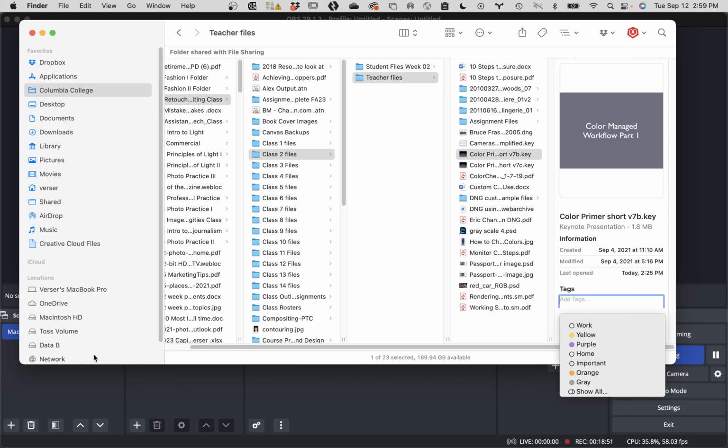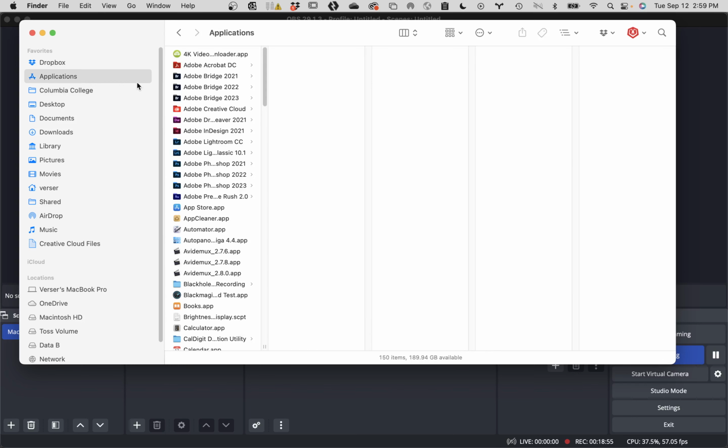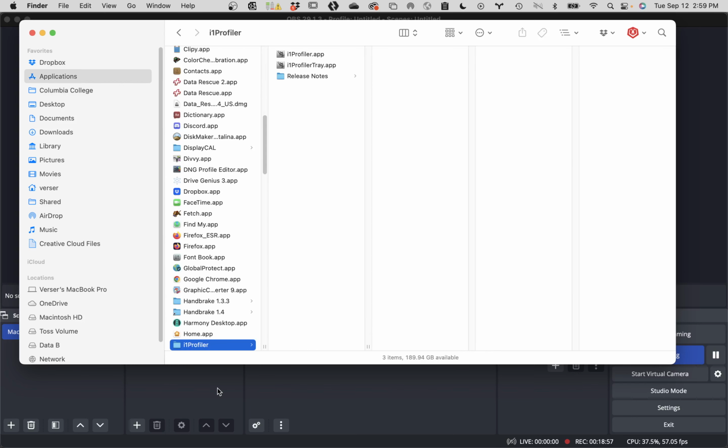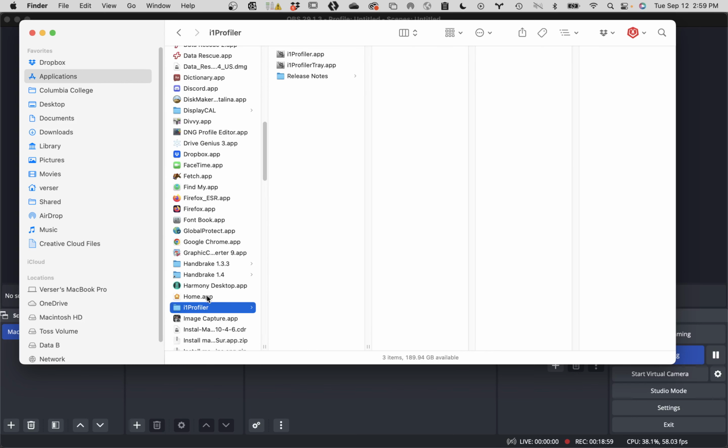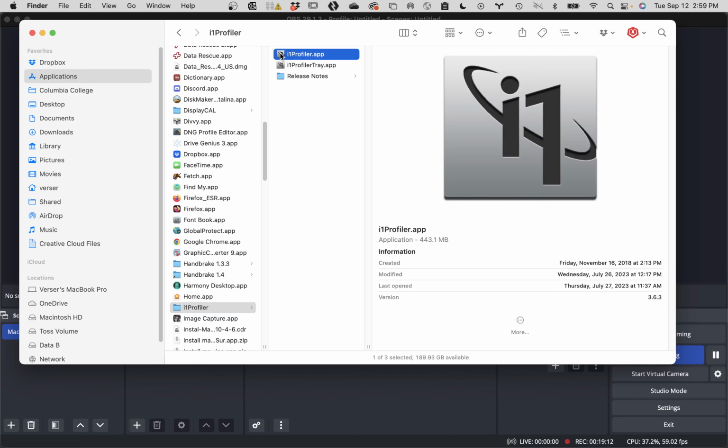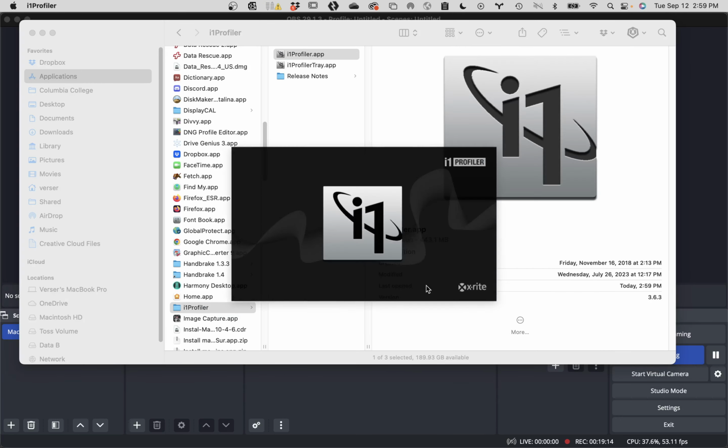So at any rate, to use this software, you come up to your application folder. This is i1 Profiler right here. Mine is actually now plugged in. You'll see that there are two applications here. There's Profiler Tray, nobody uses that. There's Profiler App, that's what everybody uses. Simply double click on it and say OK.